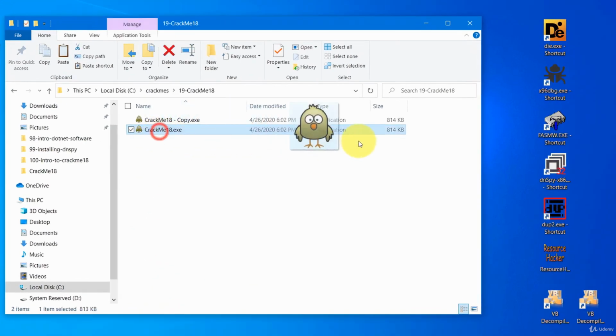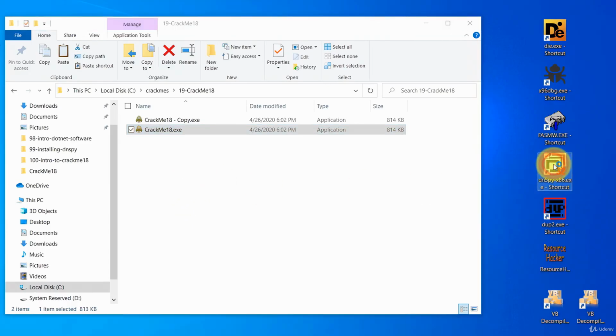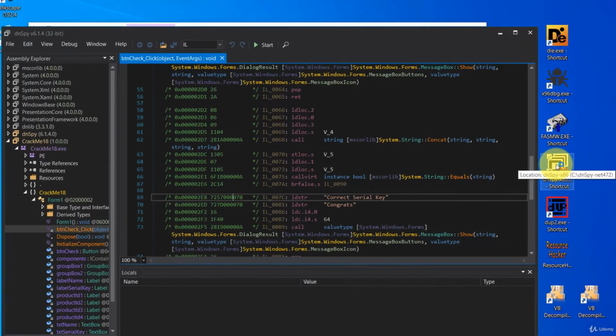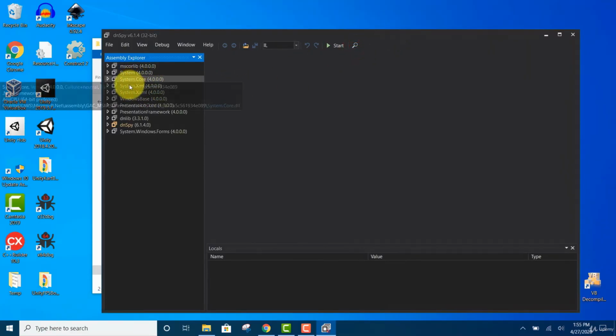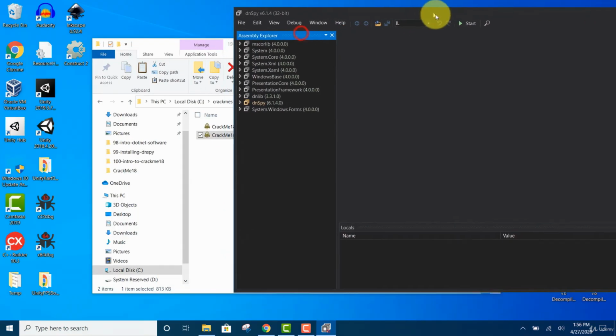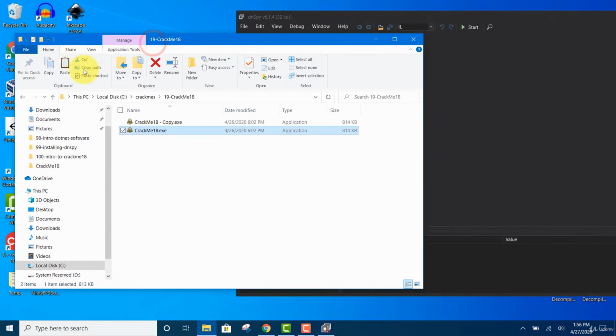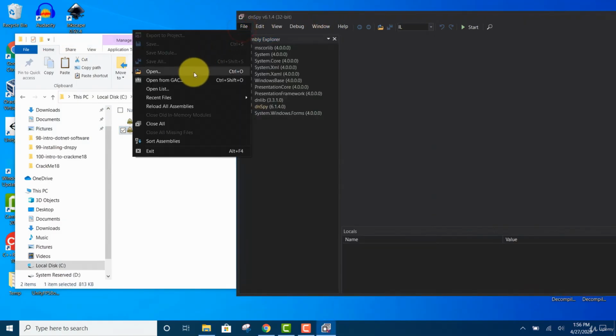So we drag the CrackMe and open it with dnSpy. Another way to open dnSpy is to launch it first by double clicking it. Once it's open, you will see all these libraries ready, and dnSpy itself is open here. But we are not going to analyze any of these. These are system files.